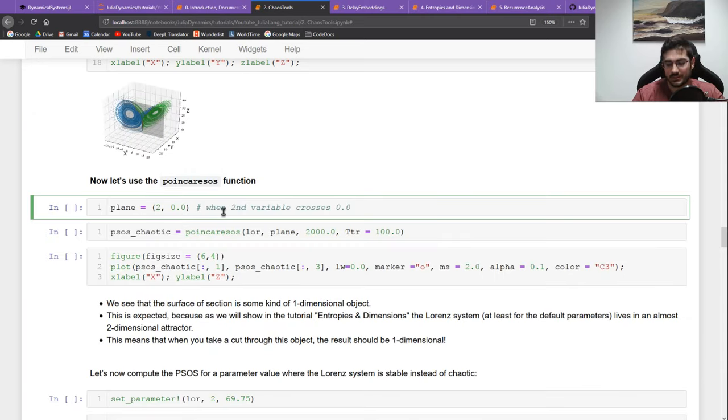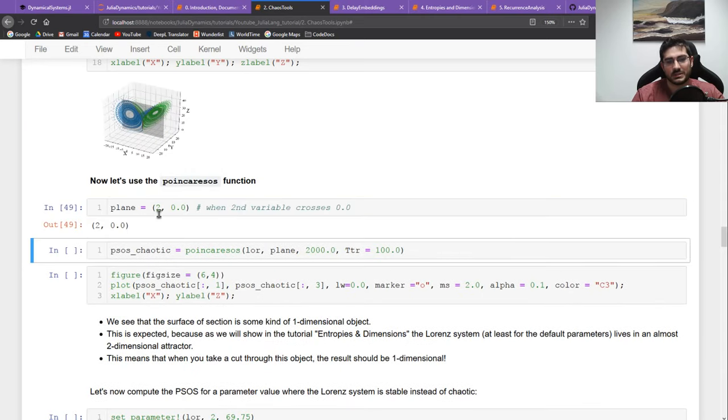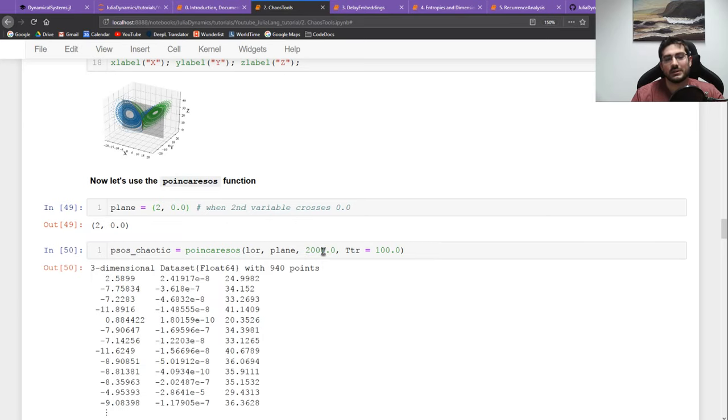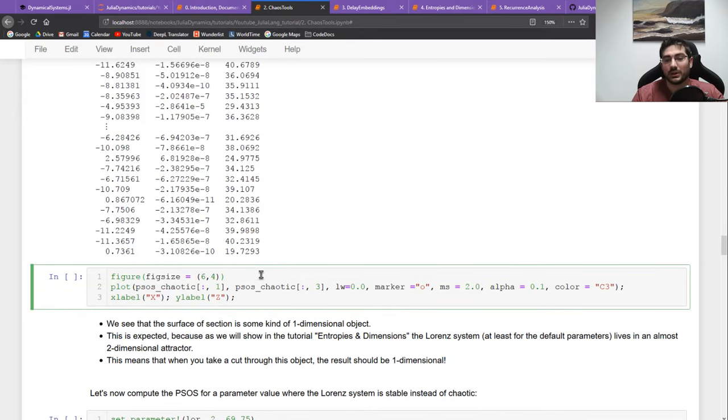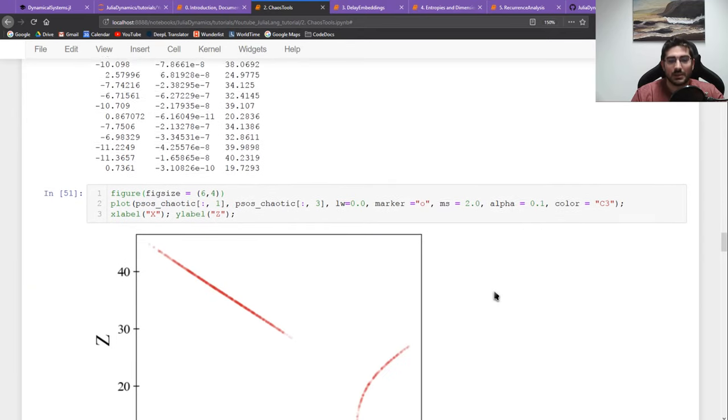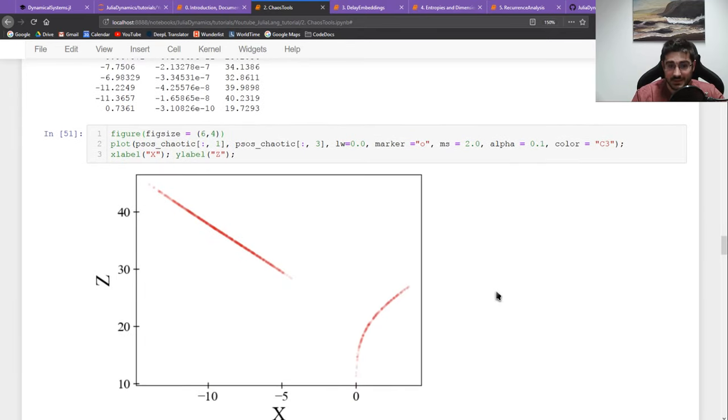So let's do this. We define the plane, which is when the second variable of the system crosses the value 0. Then we call the function Poincare sos. We give it the Lorentz system, the plane, some evolution time, and then we let it run. And this is the result. Of course, as expected, the second variable of the system is almost 0 at the Poincare section. Now let me plot this. What I plot now is what's happening on the section.